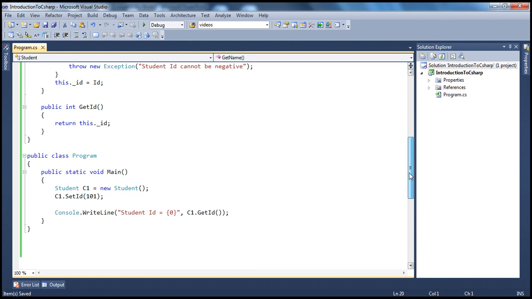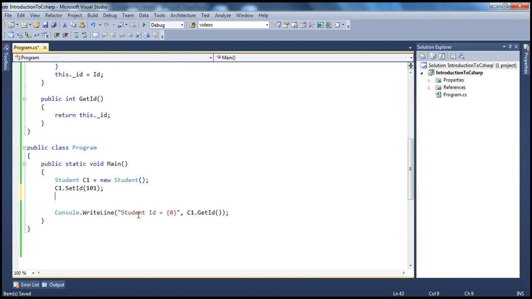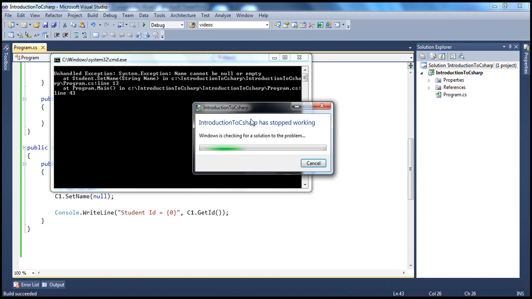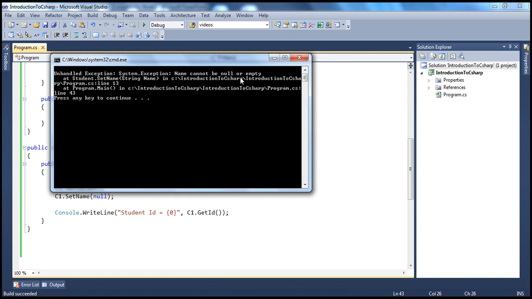Okay, so now let's go ahead and test that. So if somebody is able to call SetName, and they are passing in null. Okay, so let's see what's going to happen. Now I go ahead and run this. Look at this unhandled exception. Name cannot be null or empty. So they have to pass in a name.